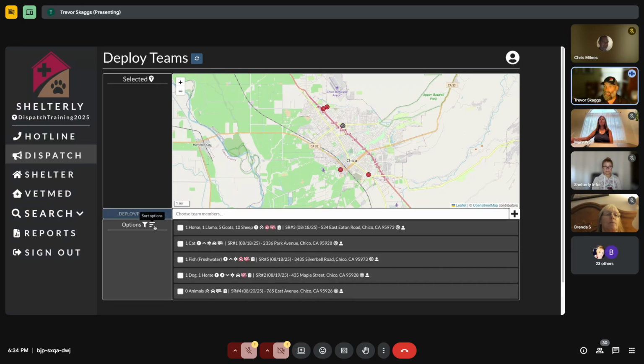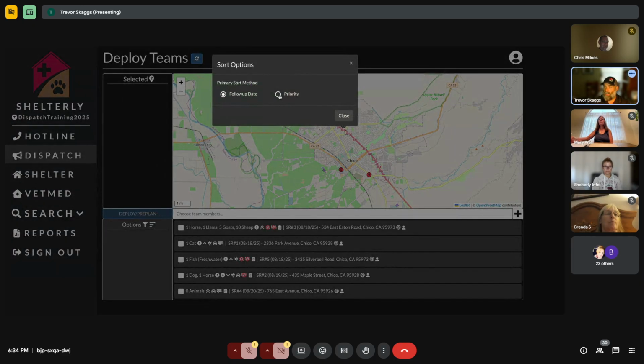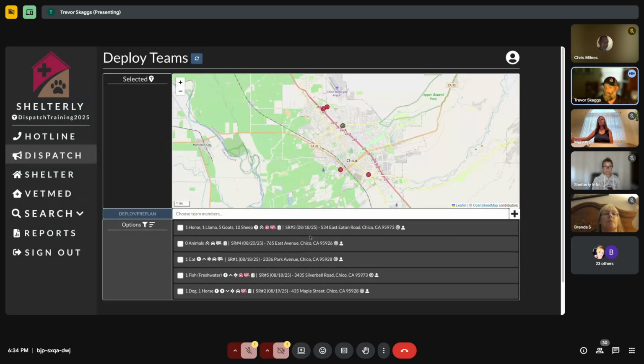Now, if I switch this to sorting by priority, we see that these 2 urgent requests are now at the top, even though this one is actually due in 2 days. So in this case, priority comes first. The sorting is now first by priority, and then follow-up date, which is why this one's still at the top, and this one is below it.